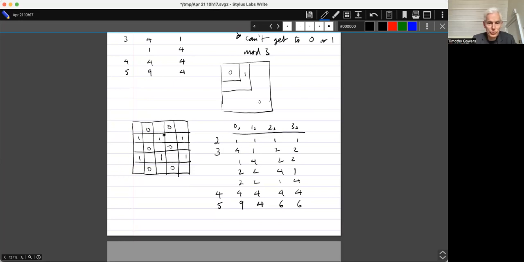If I add a 2 by 2, they both increase by 1. If I add a 3 by 3, they both increase by 2, or else one increases by 4 and the other increases by 1. 4 by 4, they both add 4, and 5 by 5, they both add 6.